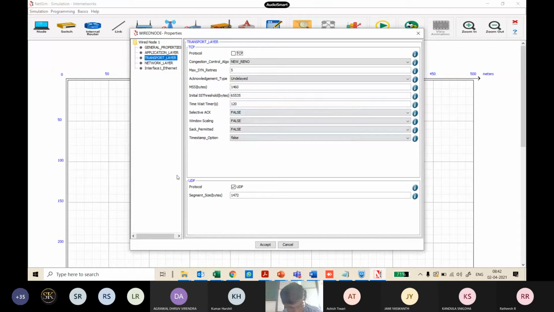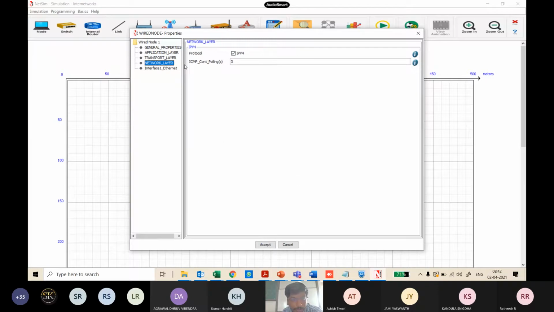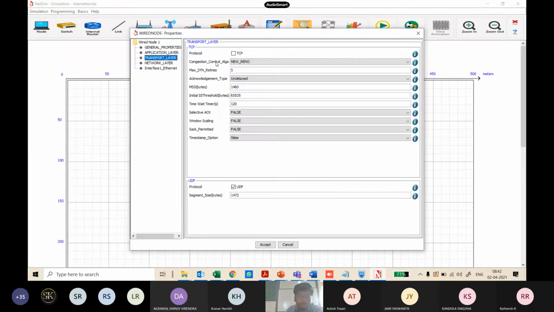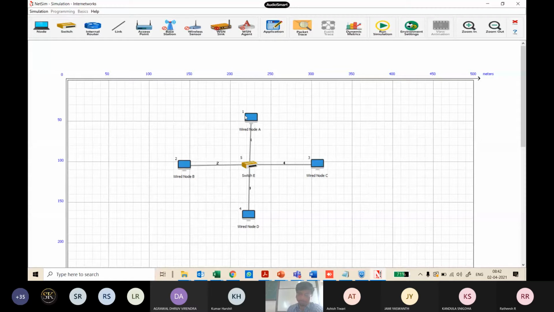So now we are using UDP. By default, they have given some segment size. Don't change that value. I will tell you why this value is like this later, but just make a note of it. So you have unchecked TCP. You're not going to change the other node properties here. IPv4 is running, Ethernet is all the same, so there's nothing there. So just uncheck this and click accept. Once you click accept, the properties of node 1 are set.